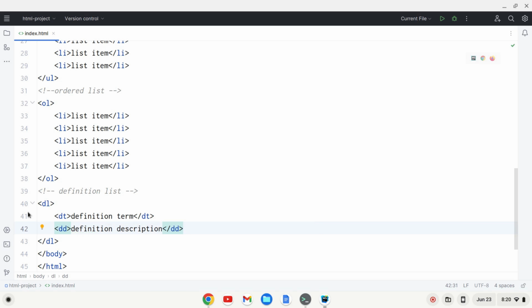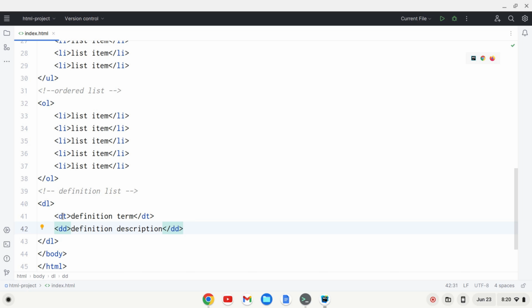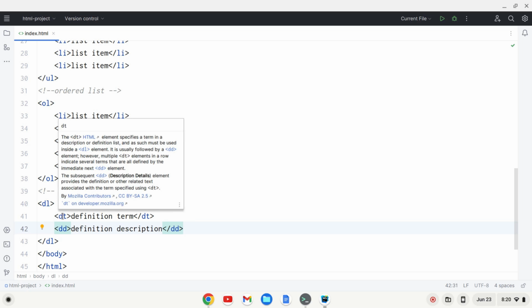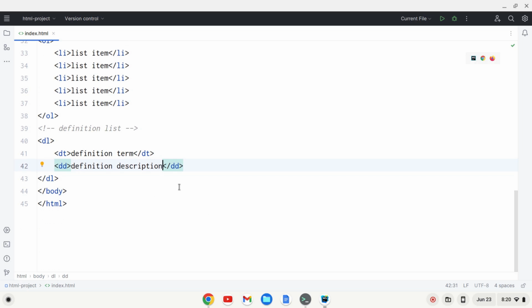And you can hover over this if you want to look at some documentation. So it says the DL represents a description list, definition list. Some people call them different things. DT is the description term, and then the DD is the description definition. Okay, definition, description, whatever.